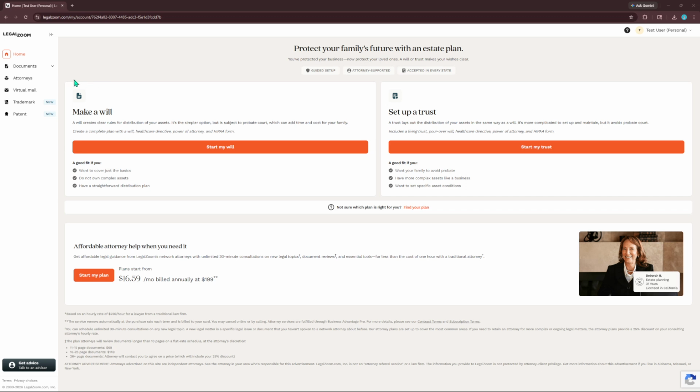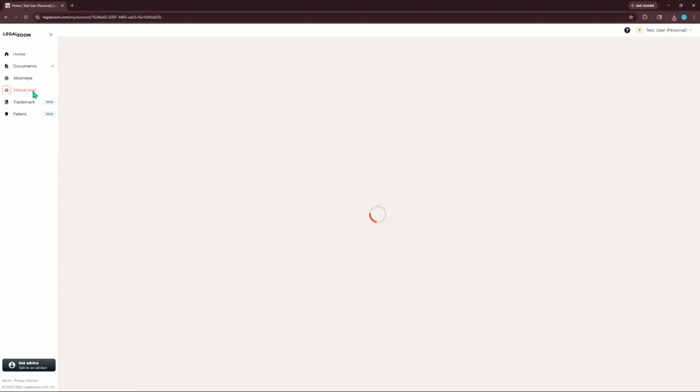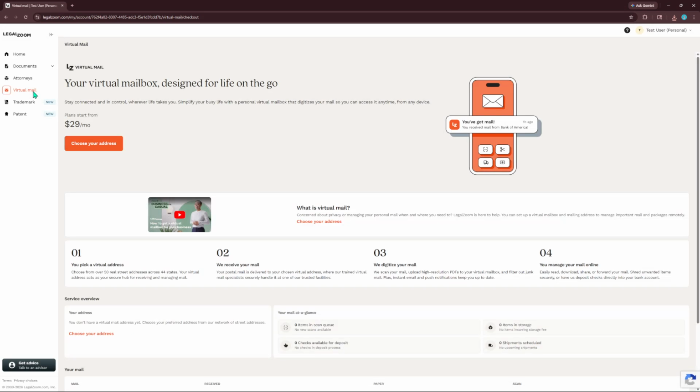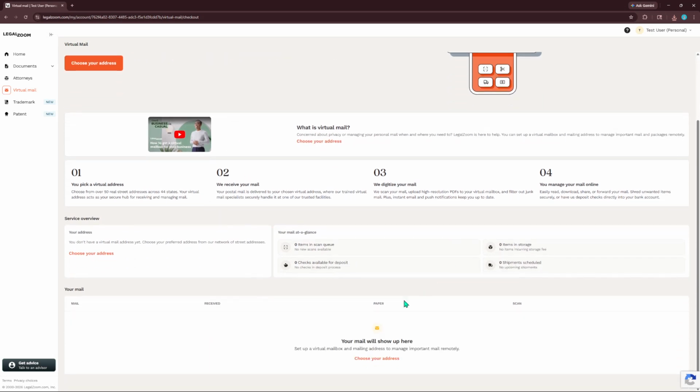Next, you'll need to click on the Virtual Mail option. This is often where LegalZoom stores important documents, including mail you've received and any tax-related paperwork. The Virtual Mail section is essentially your digital mailbox, providing a convenient location to access various business documents without having to shuffle through physical papers.